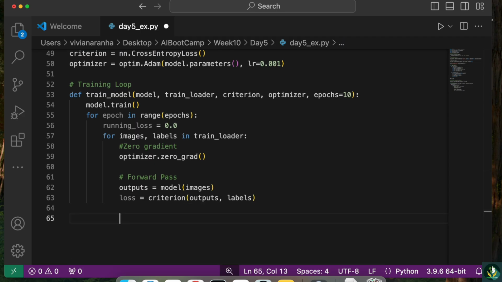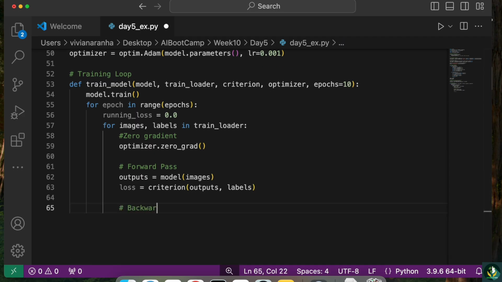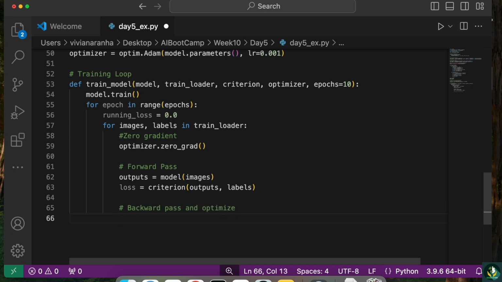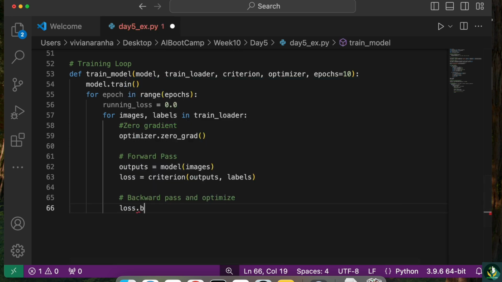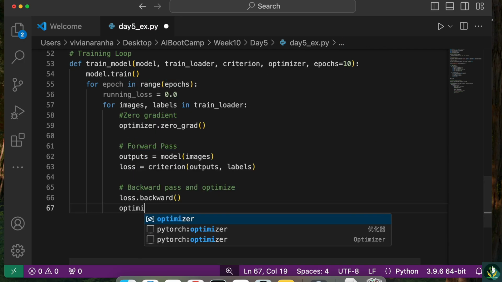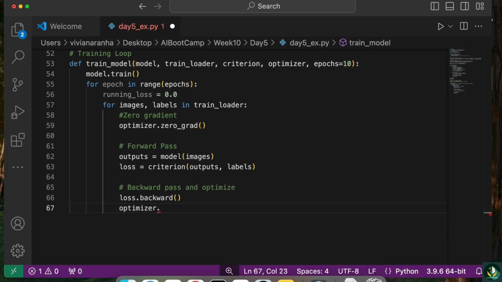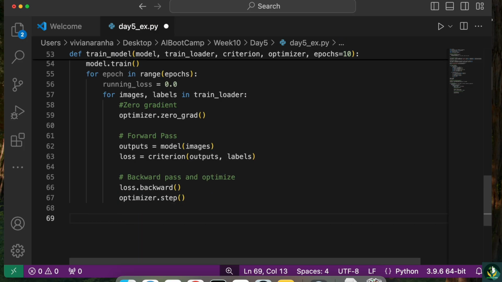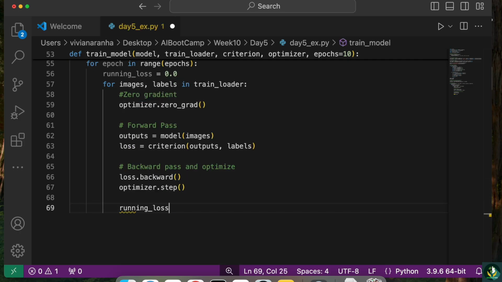Next I'm going to do a backward pass and optimize. This time I'm going to say loss.backward, and then optimizer.step, go to the next step, so that takes care of that. And then at the end of it, I'm going to say running_loss increment with the loss.item.